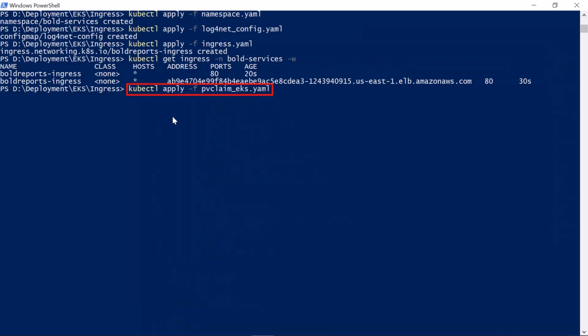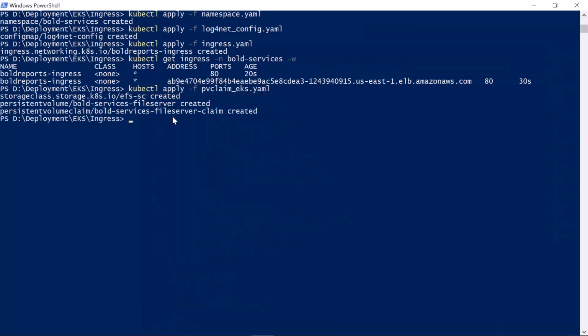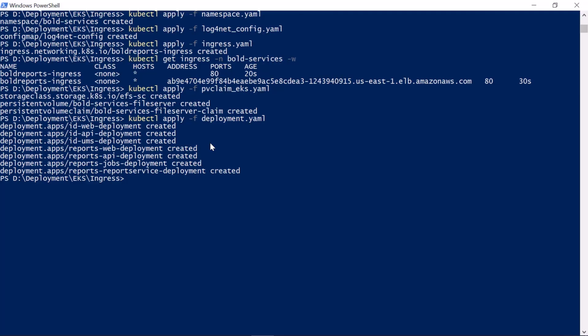Then I apply the configuration from pvclaim_eks by running this command. This creates a persistent volume PV and persistent volume claim PVC. Then I apply the configuration in the deployment file by running this command. This is for creating and managing pods with the specified number of replicas with the provided image.